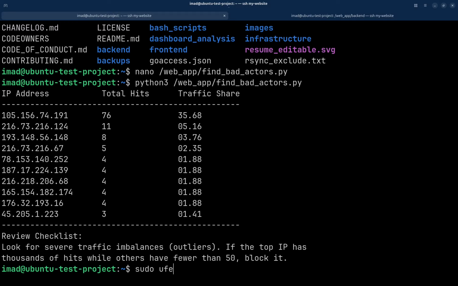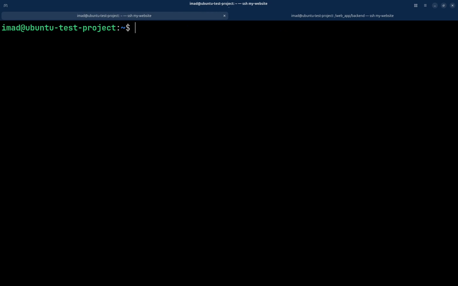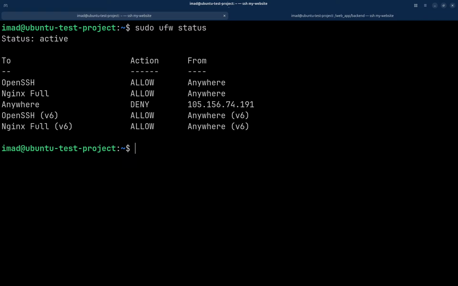So we use sudo ufw, we type deny from this IP address to any, and this will block that specific IP address. And you can see ufw says that we have a new rule. Let's confirm that. I will clear the screen and I will run sudo ufw status. And as you can see, we denied this IP address from accessing anything from the web server. So now when they try to make a request, it is going to be dropped. It's not going to reach Nginx at all. And that's what we want to see. And this is how we block nefarious actors that are trying to do us harm.